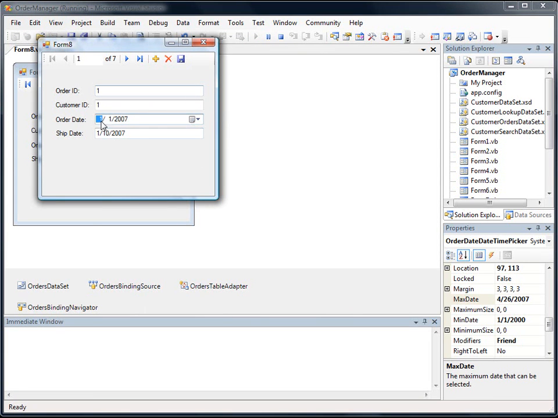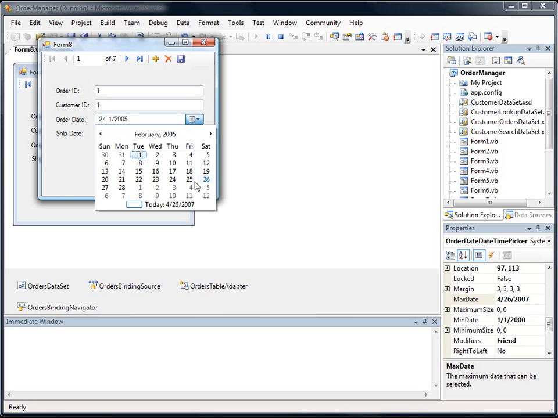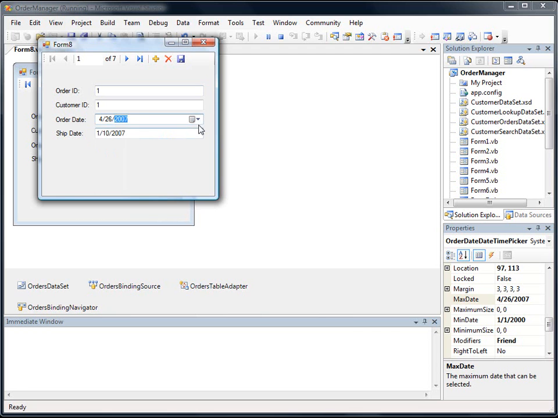Okay, so you can see we can actually edit these individually, so it gives us that option. So I could say 2/1/2005 maybe. Okay, so that makes it easy to enter. We can also drop this down and you'll see a calendar displayed. You can pick today and it'll automatically jump to today.